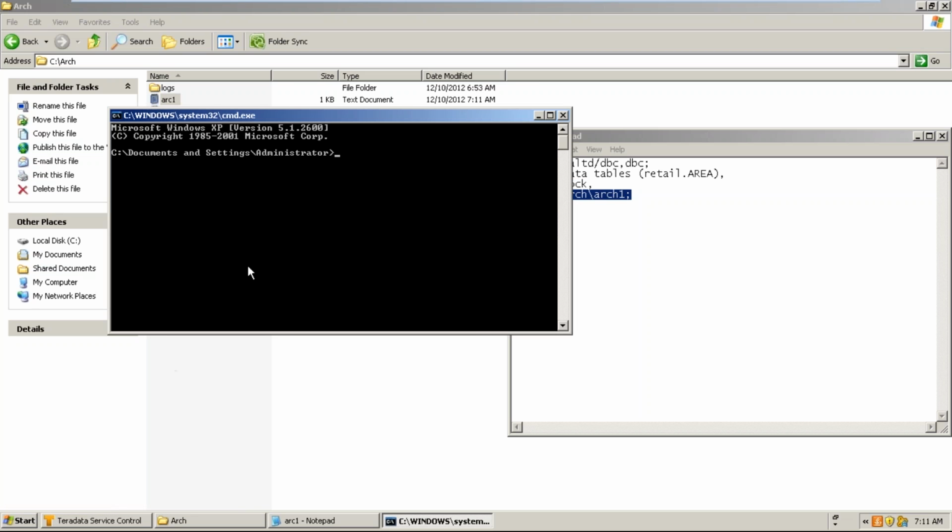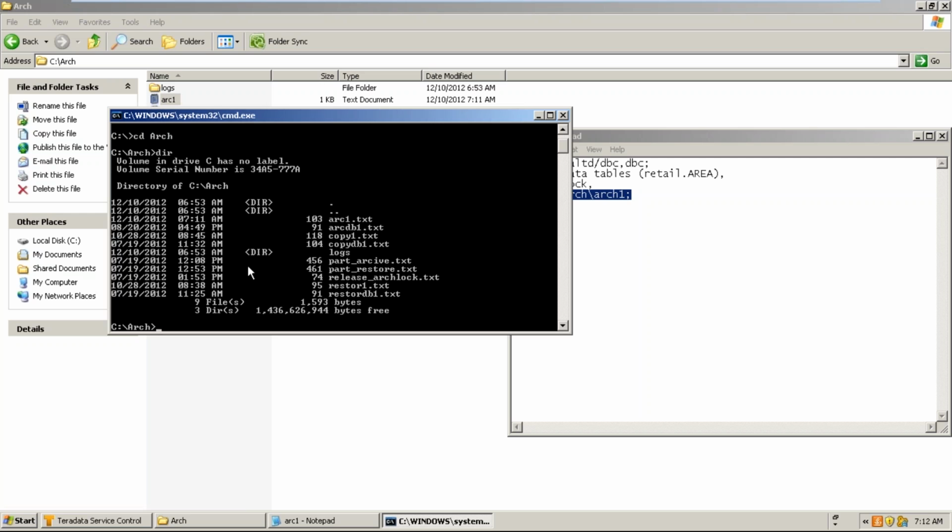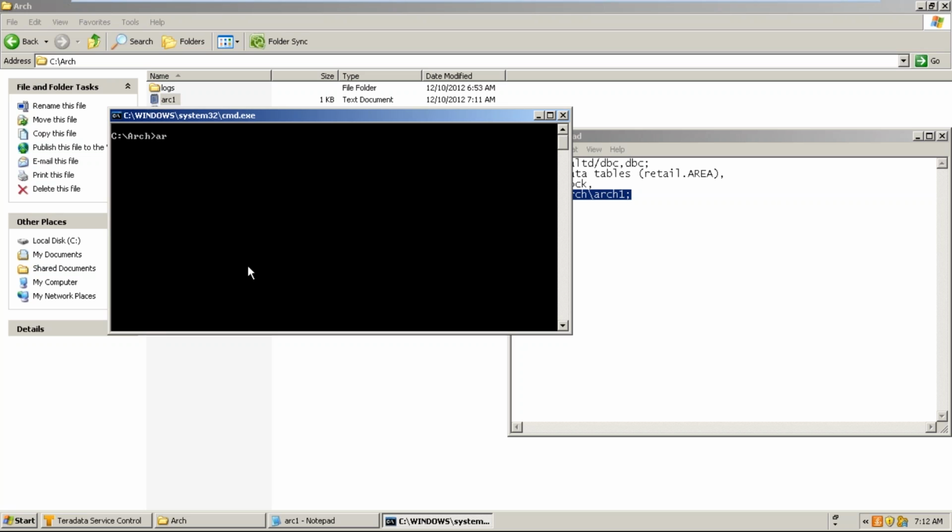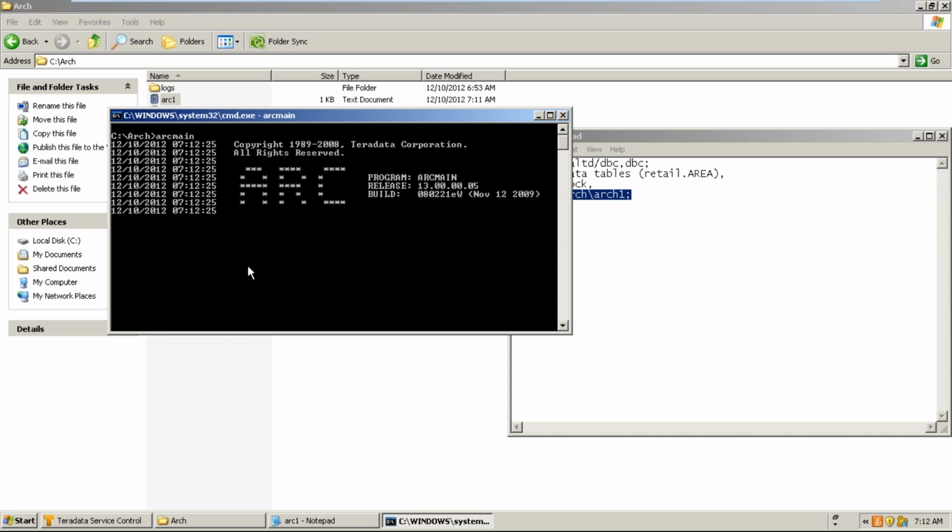At the command prompt, let me come to my current directory where my scripts are written, c:/arc. Here I have all my scripts. So let me execute. What is the command to be executed? Arcmain. It can be executed interactively or in batch mode. Interactively means if you press enter here, it will invoke the utility and wait for your commands. Here you can give the logon command.